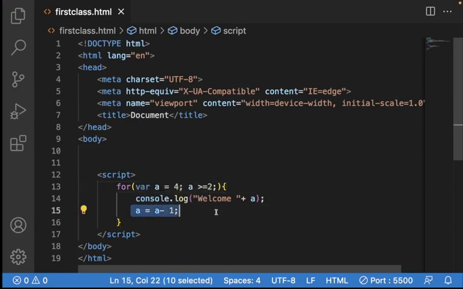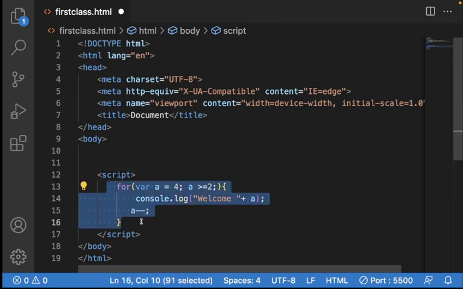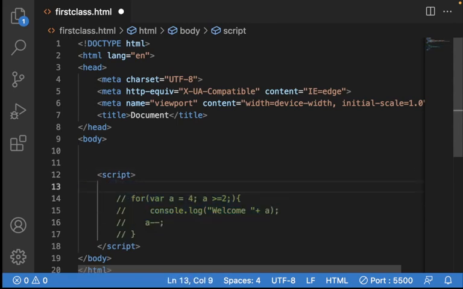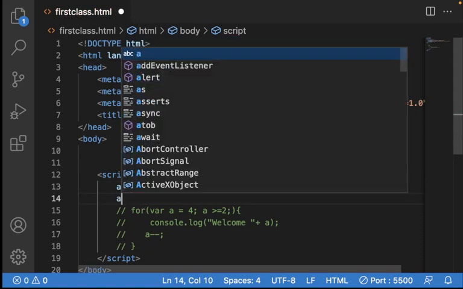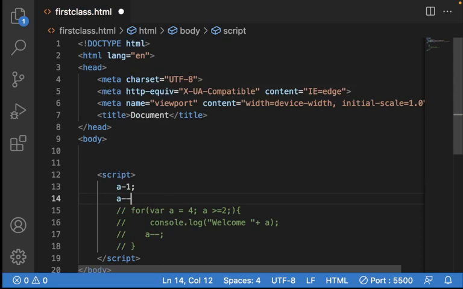Now, let's talk about this part. Instead of A equals A minus 1, we can shorten it as A minus minus. Let me explain that part a bit. A minus 1 is not the same as A minus minus. The reason is this.